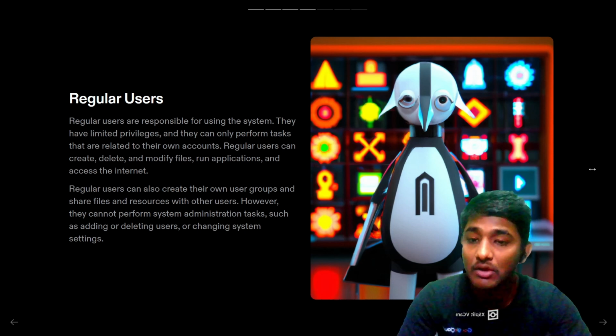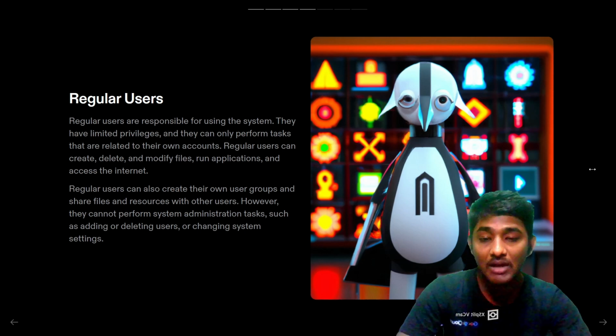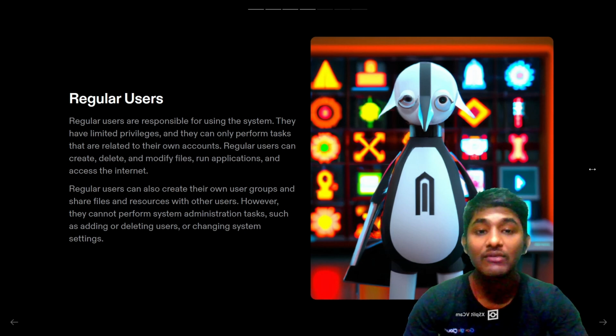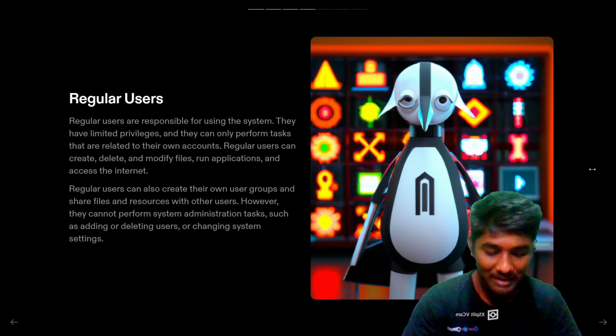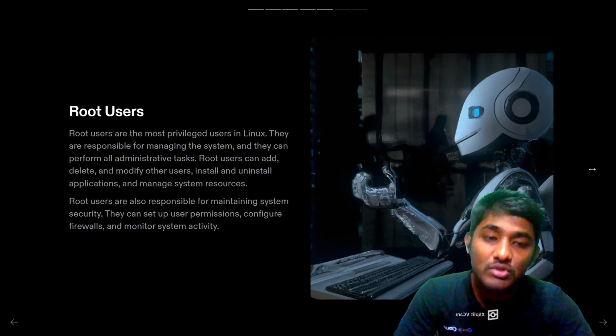Regular users can create their own user group and share files or resources with other users. However, this cannot be performed with admin system tasks, such as adding or deleting users. For that you have to have sudo permission. What is sudo? That we are going to cover in the upcoming videos.